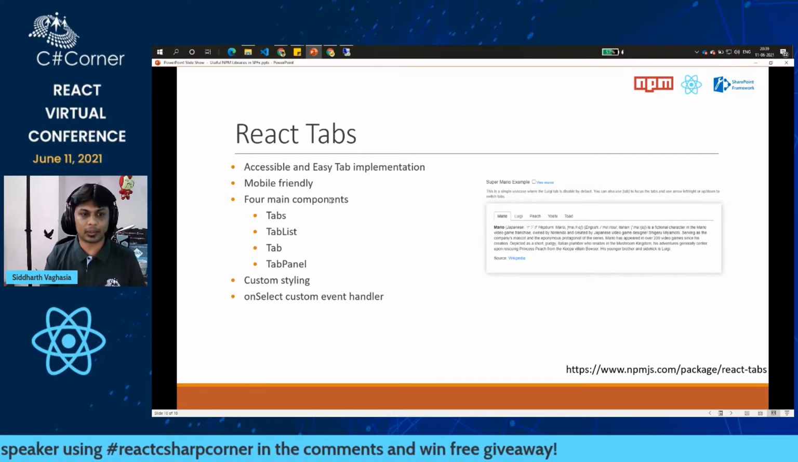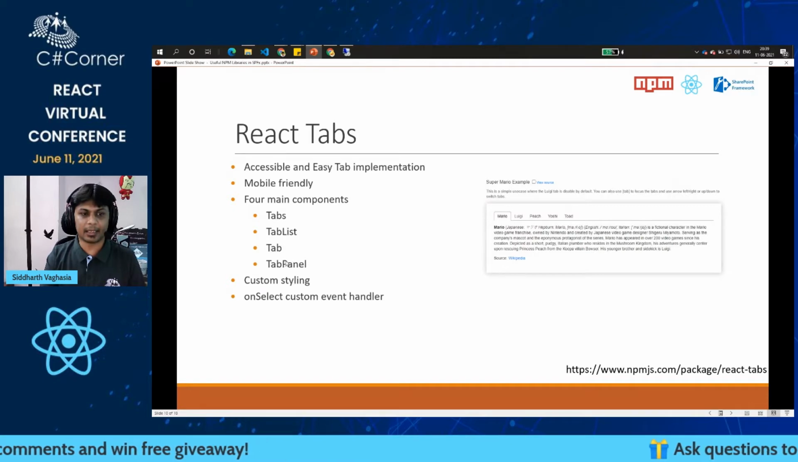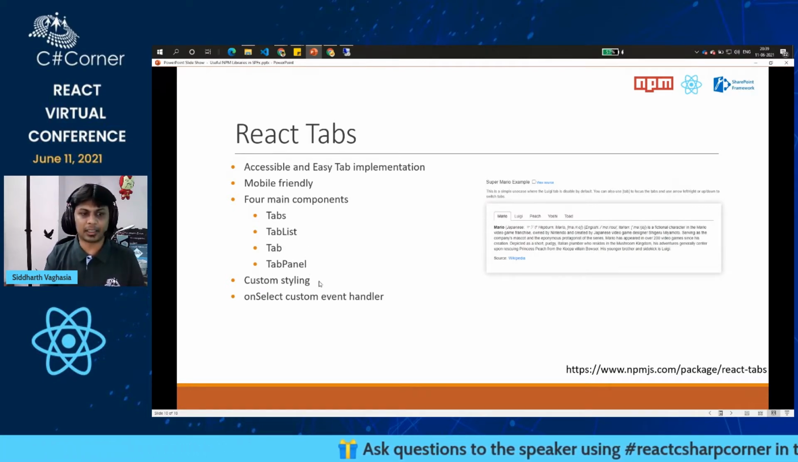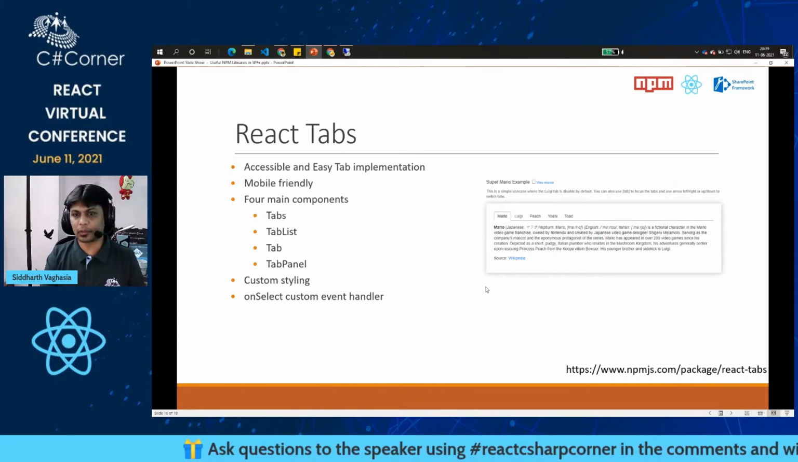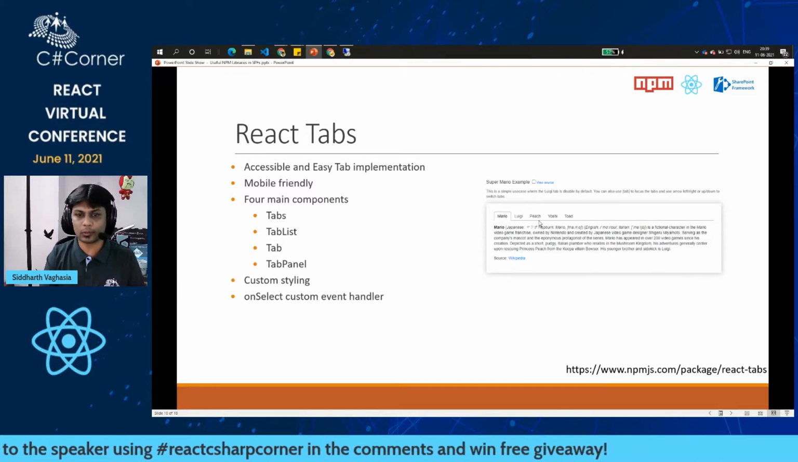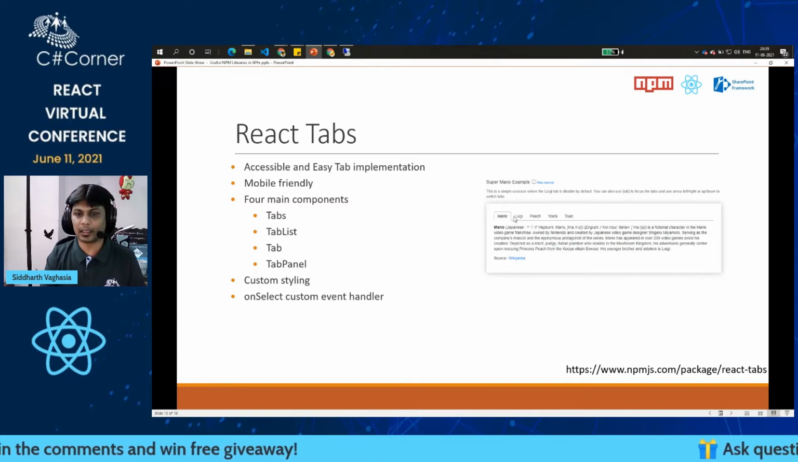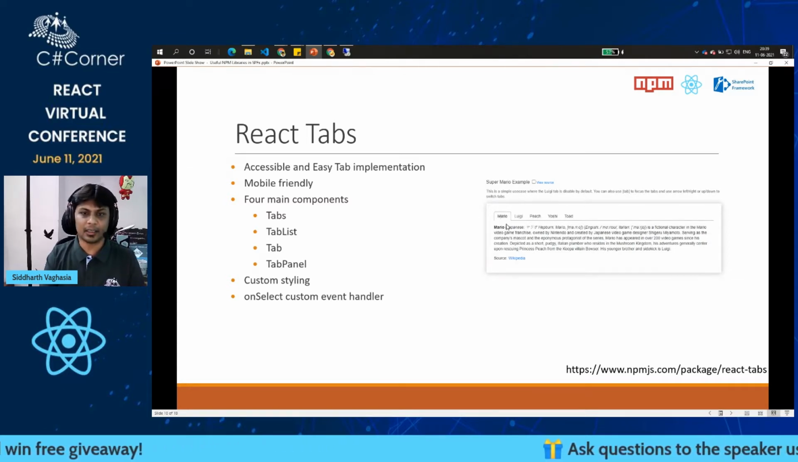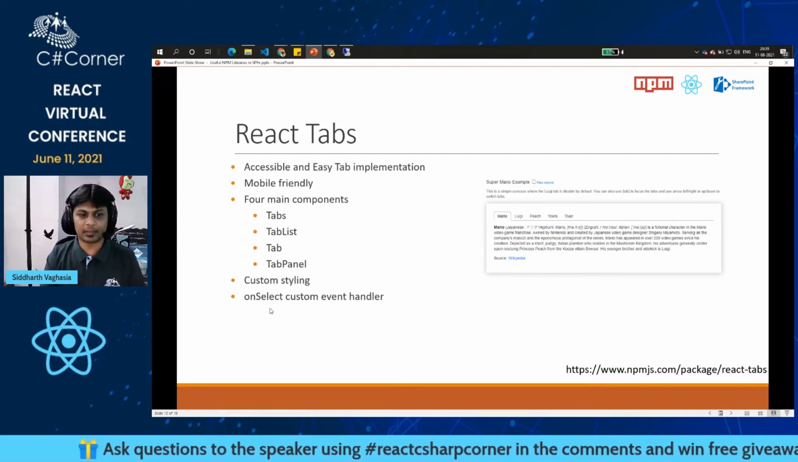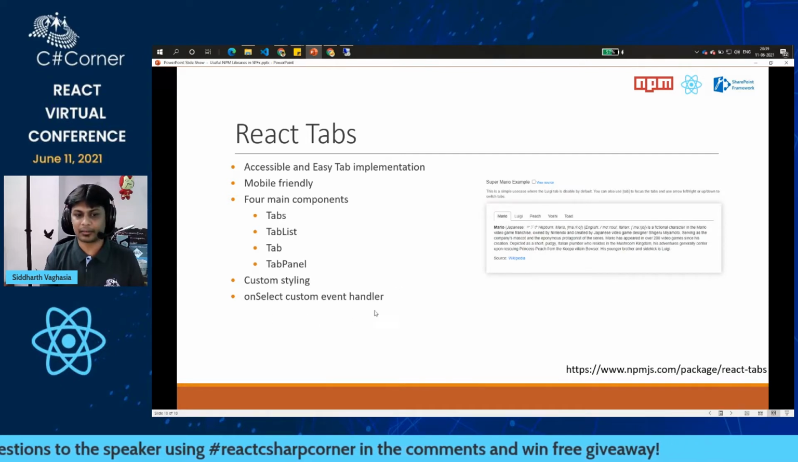There are four different components within React Tabs: Tabs, TabList, Tab, and TabPanel. I'll explain this once I walk through the code. The other feature is custom styling. It doesn't mean that what you see in the screenshot on the right hand side is what you have to use. You always have an option to customize the look and feel of the tab. You can change the colors, background colors, hover colors, and everything is possible. Another important feature which I would like to highlight is the onSelect event handler.